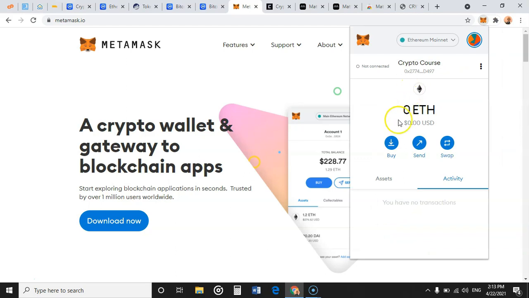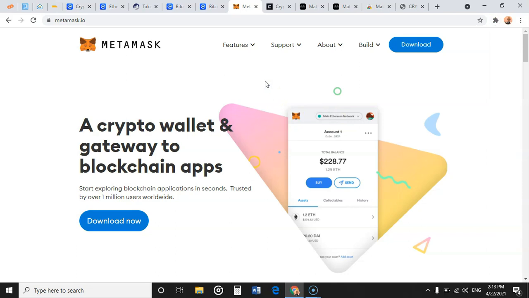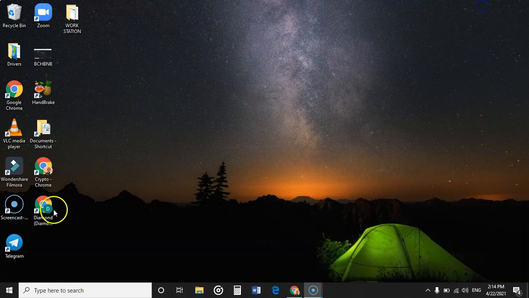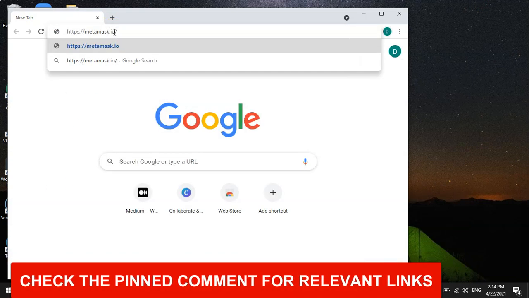Once I launch it, how am I going to create my first wallet? It is quite easy. Just come here, click on this round icon. If you're just using MetaMask for the first time, I think it will ask you to create one. But now let me try and create a new wallet so that you can have an idea of how it looks like. I'm going to cut this, then click on this, and paste it here.